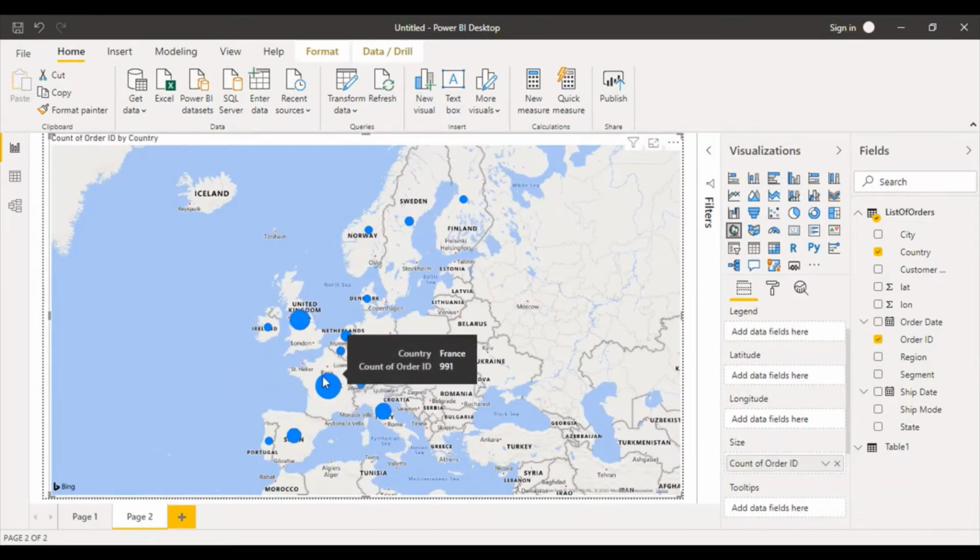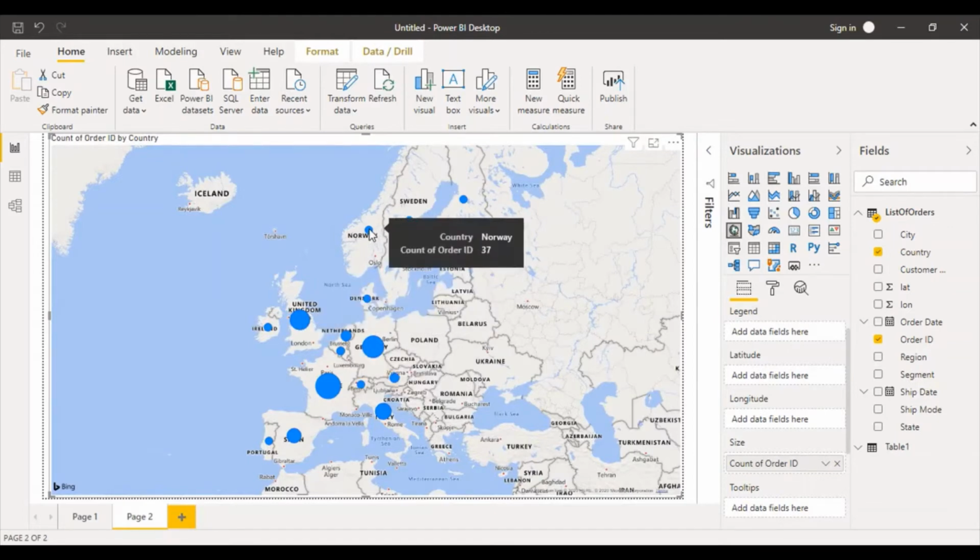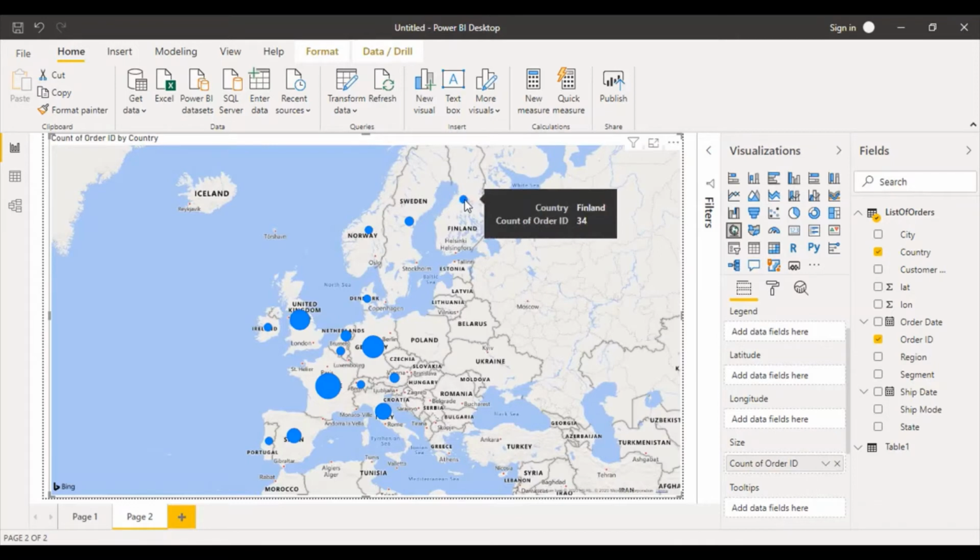In France we have got a bigger bubble, and if we just hover over it, there is a tooltip with count of order ID, that is 991, meaning a total of 991 orders were placed from France. If we go to UK, 700 orders were placed. Then there is a smaller bubble in Norway because 37 orders were placed. In Sweden we have got 100 orders, and in Finland we have got 34 orders. So that's how you can actually represent the data in a map.